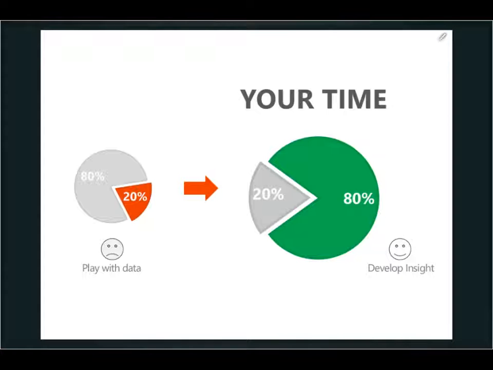And what you really want is to save your time on shaping the data, unleash your brain power, and put it on the real research work. We think the Power BI tools that we produced from Microsoft can help you out.